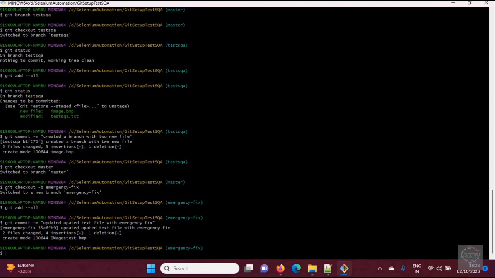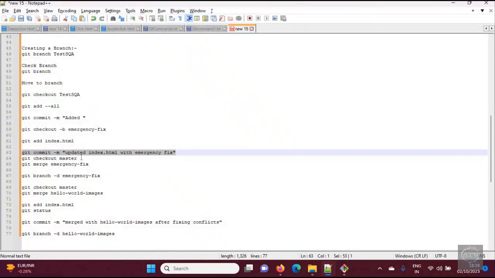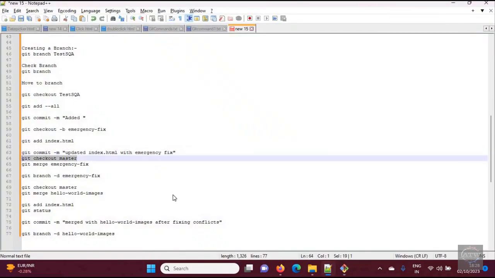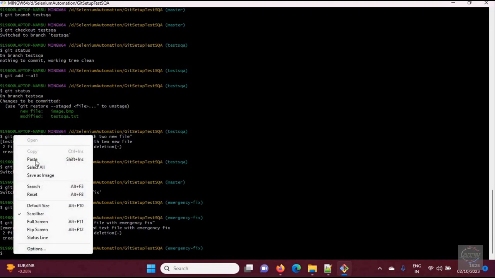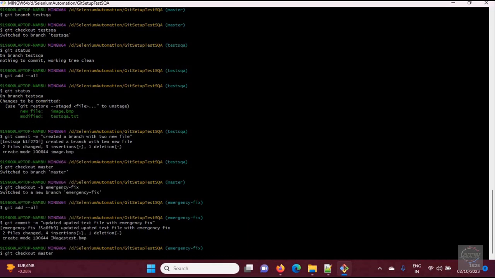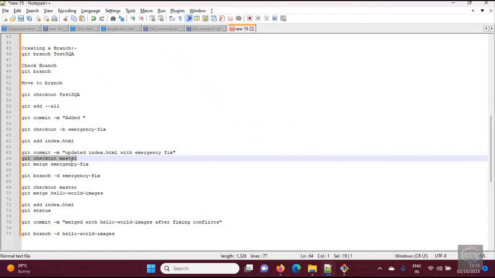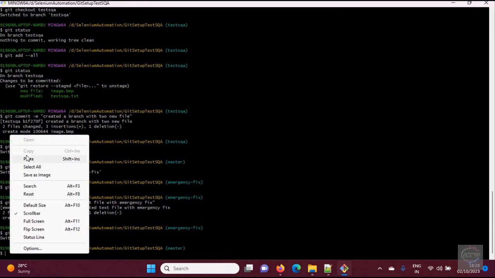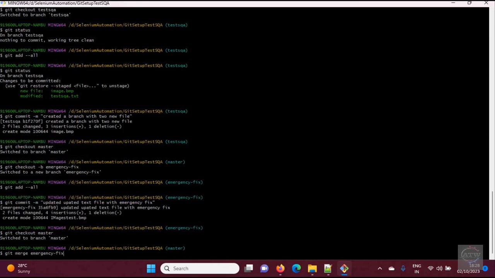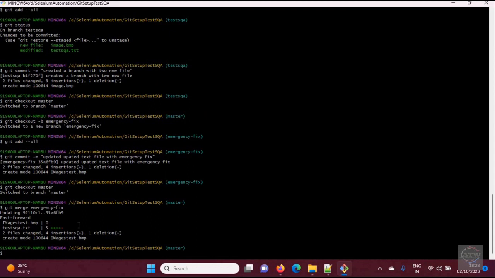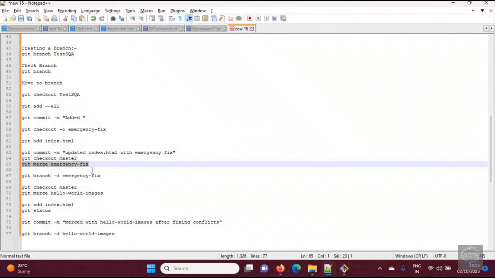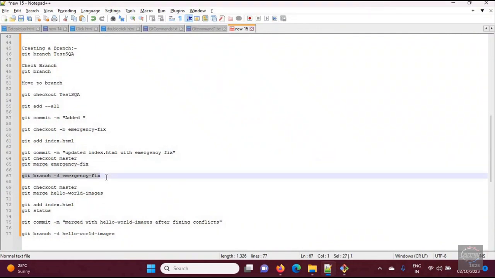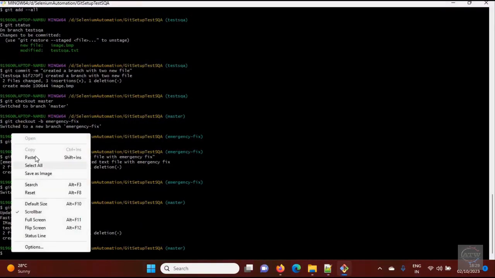So let's move ahead and merge this with the main branch. Okay, so let's focus. Go back to the main branch and use merge command. Git merge emergency fix. That's it. So now the merge is done because there is an emergency branch. So next what you'll do, you just delete this branch. It's no more needed. It's created just for that emergency purpose.